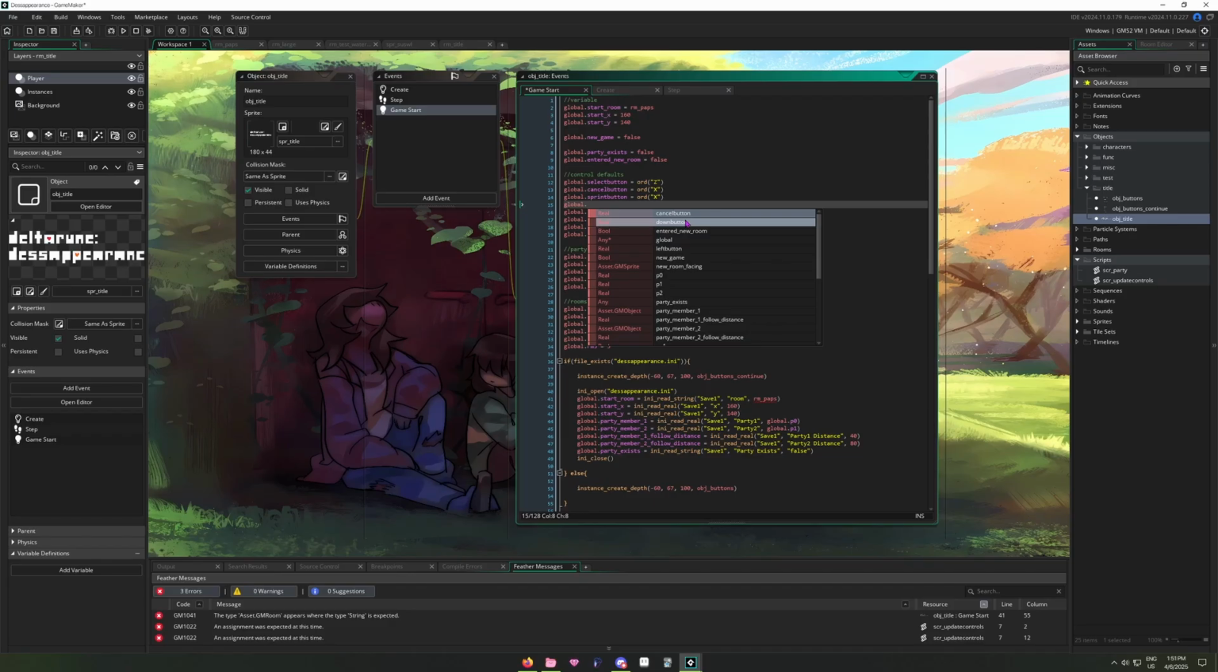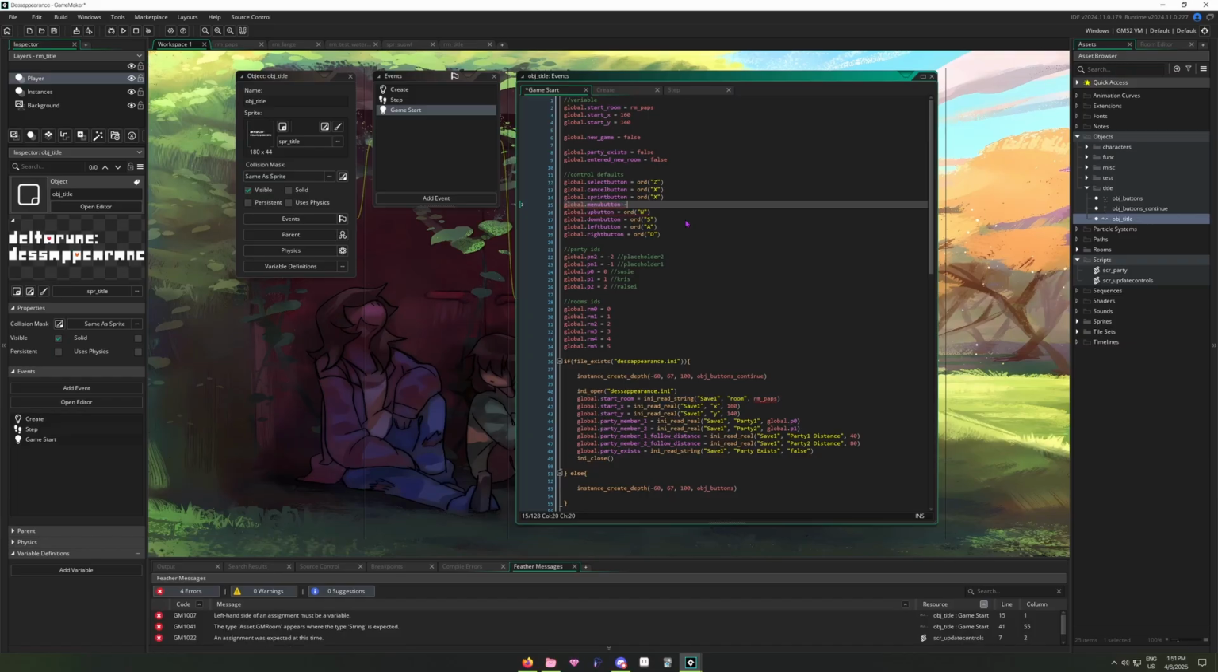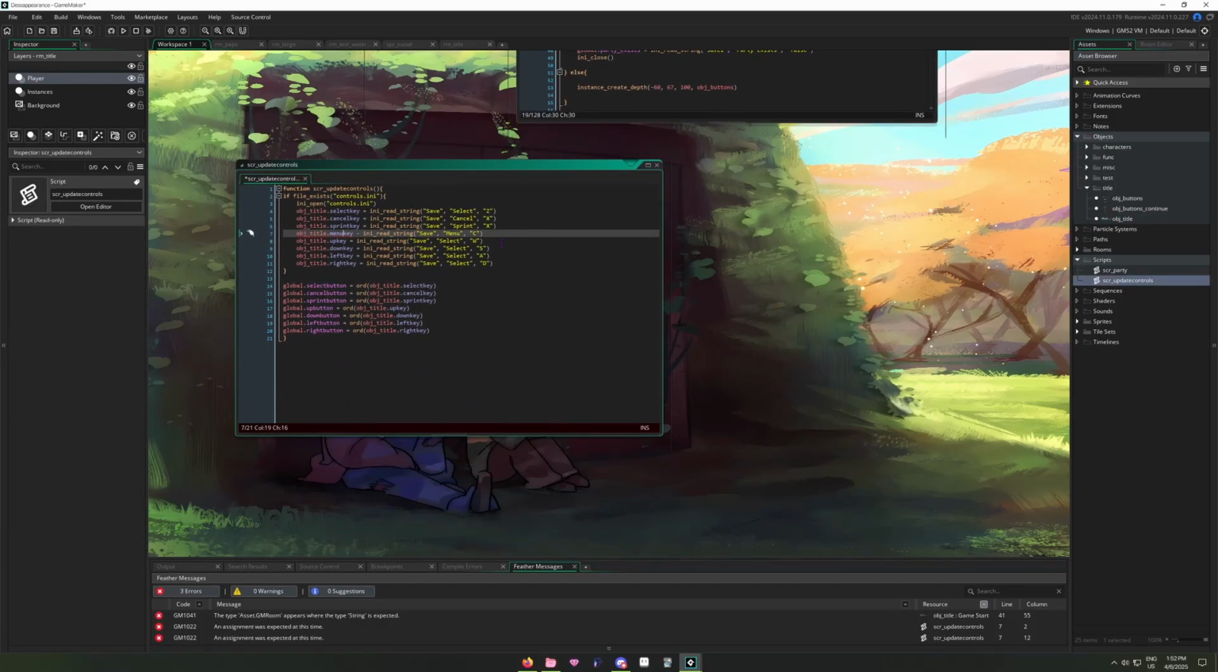Global.menu_button equals ord and C. There we go. So now back to the script here.